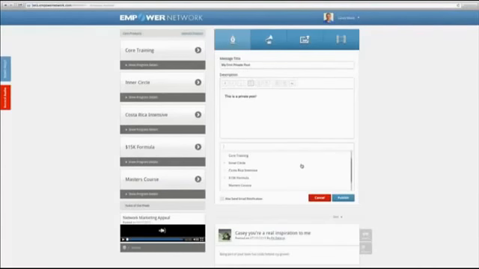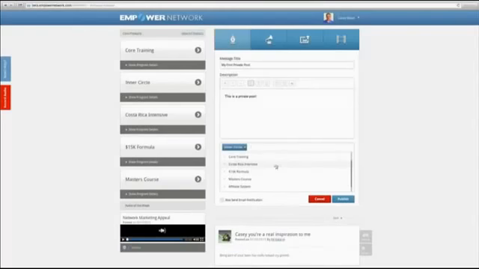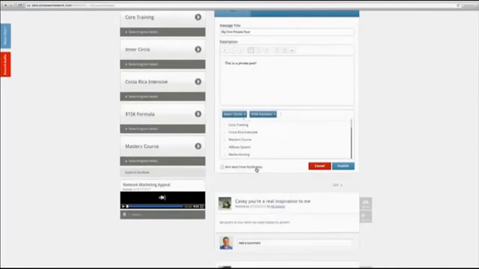And all I have to do is choose, say for this one, Inner Circle. They also are additive. So if I wanted Inner Circle and 15K, I could do that. So all I do is click the next one. Even better. Wait, there's more.